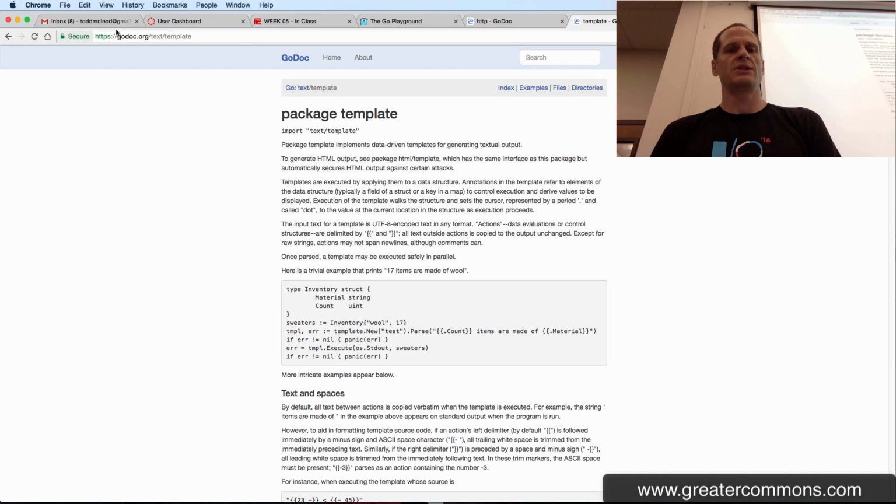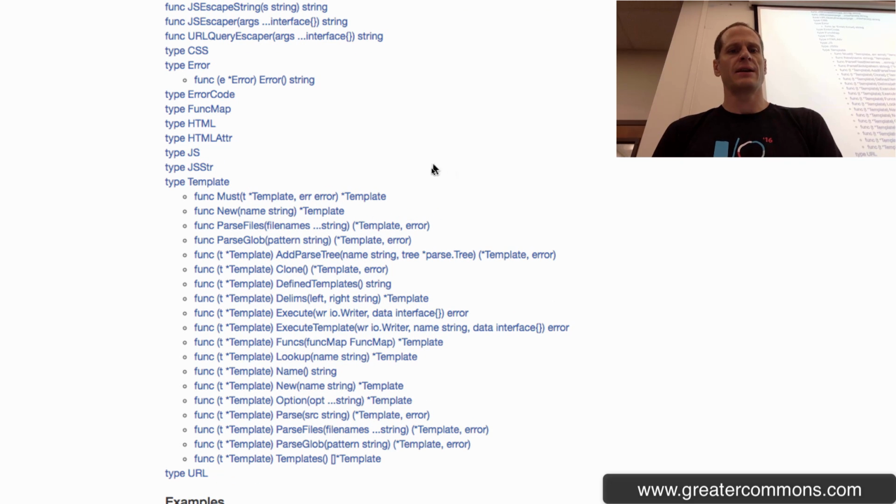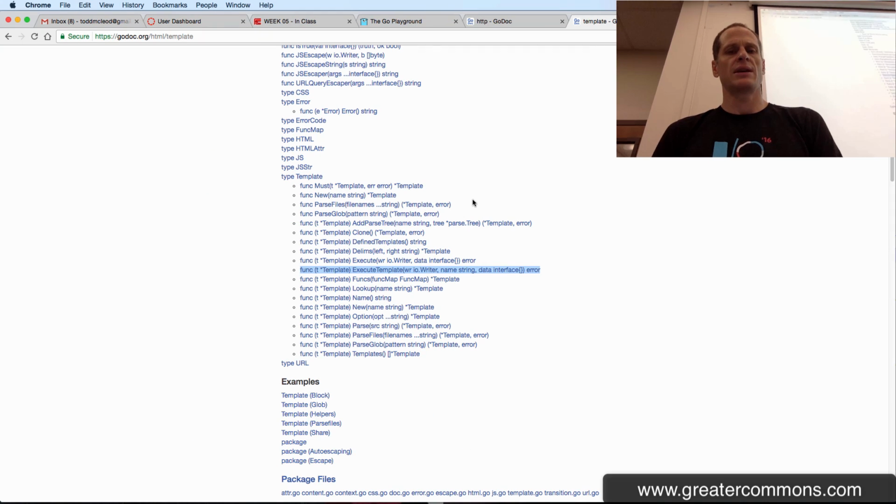If we look at HTML template, that's text template. We can see a little bit about HTML template. Come down and look at the index. Same stuff down here, right? Parse glob gives us a pointer to a template and an error. And we have execute template. And there's template must, right? Must. And I'll show you how that all works.